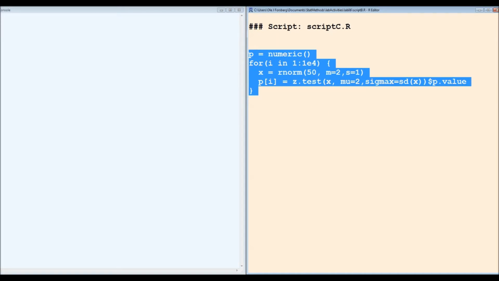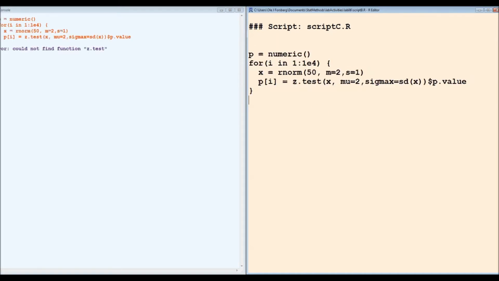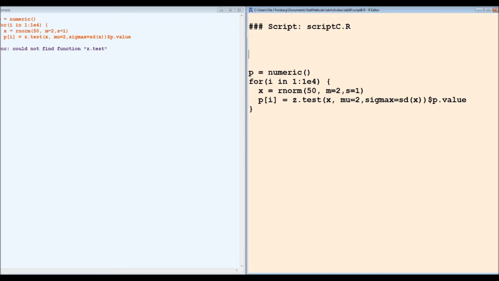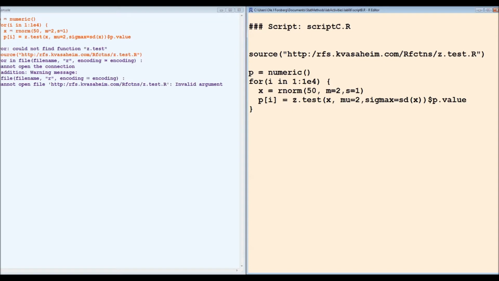Now we'll run this and we'll get an error. Could not find function z-test. Because I'm starting a new script, started a new session of R, therefore I have to have R import that z-test function. Same way as we did before, sourcing it, spelling things correctly. And I didn't spell things correctly.